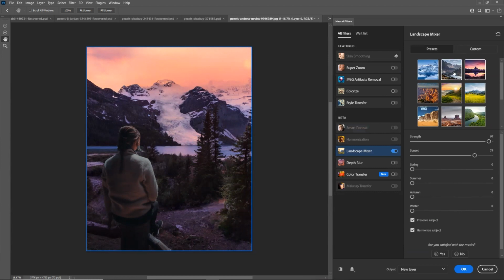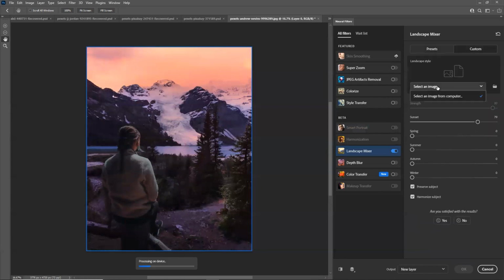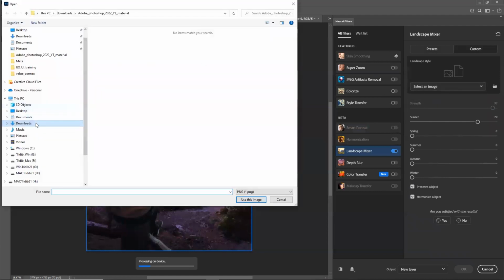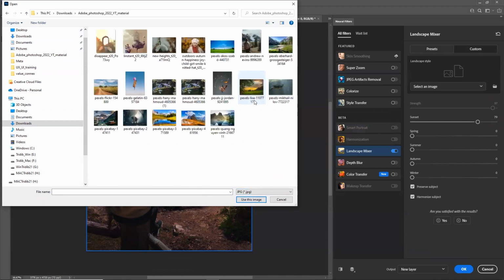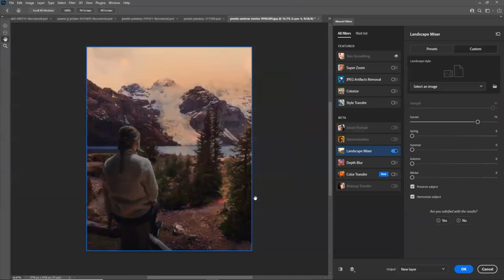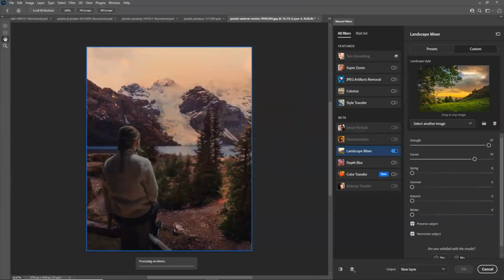Okay, another thing I would like to show you, that there is a custom field. You can also add a custom image. You can select your own image from the computer. Say for example, I have some folder and I have some image in it. Say for example, I take this particular image. So the entire image will change as per this particular image's color code.